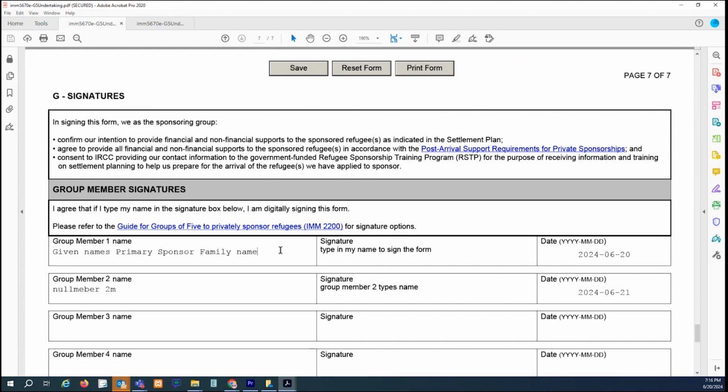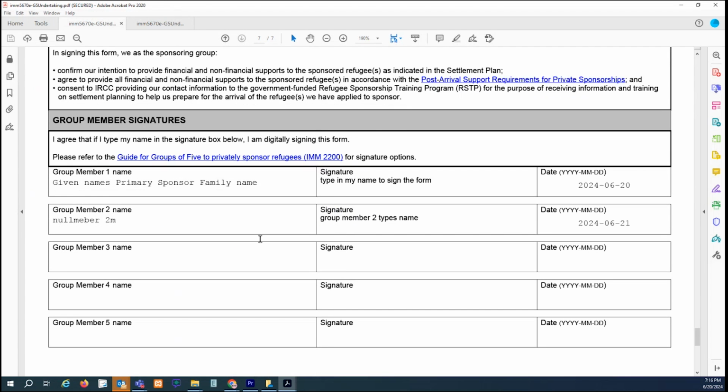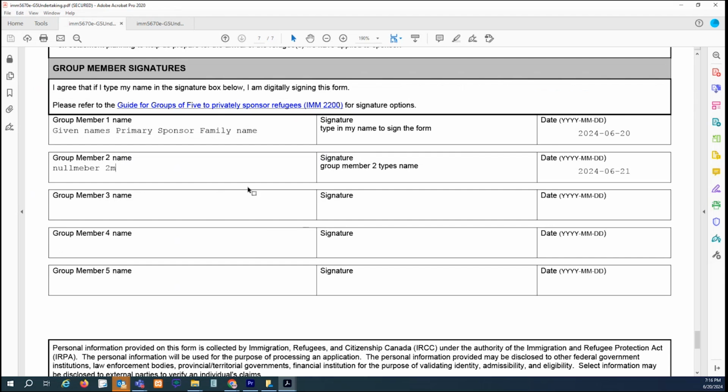Okay, and if you had saved the copy of the fillable form as a different name, then you still have the ability to make changes to that form if you made a mistake and you want to correct it. That's it for the IMM 5670 undertaking form for groups of 5.